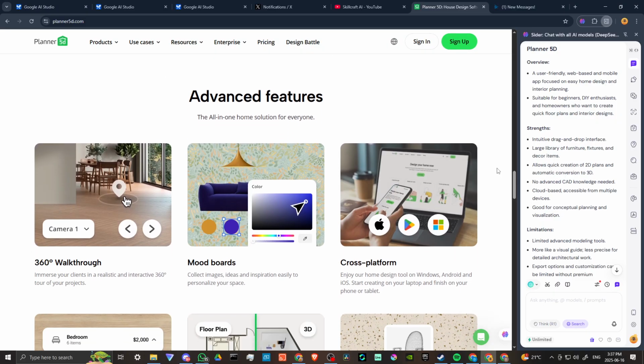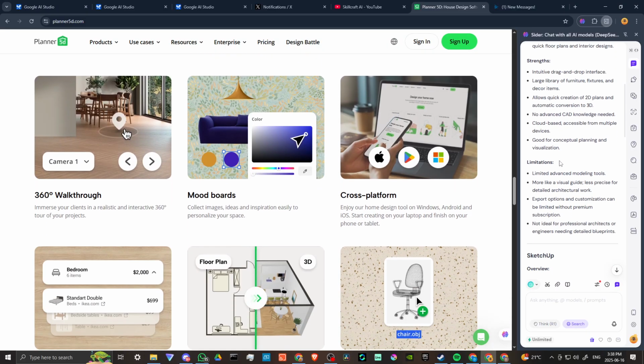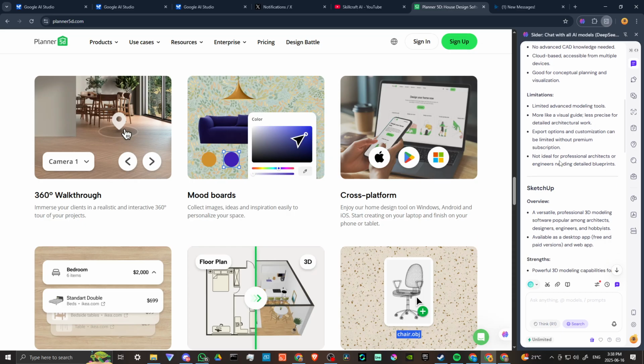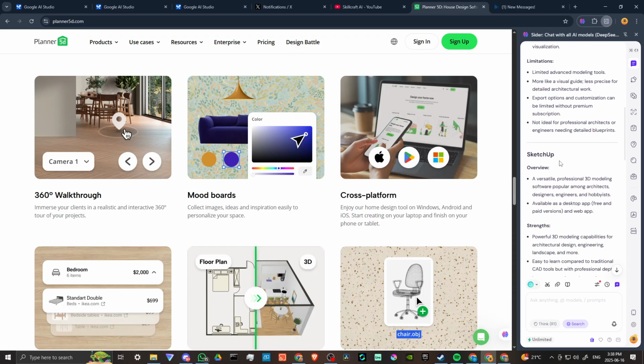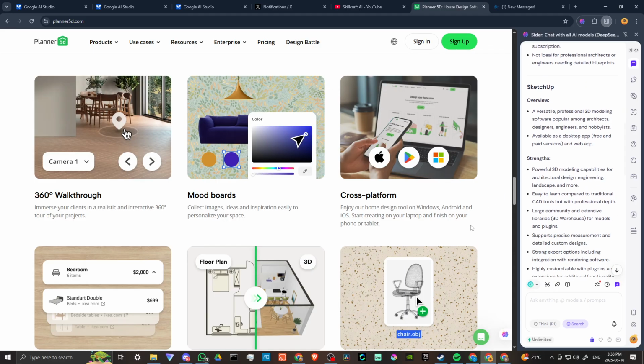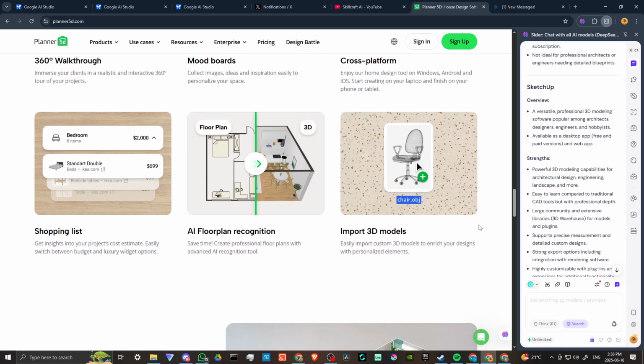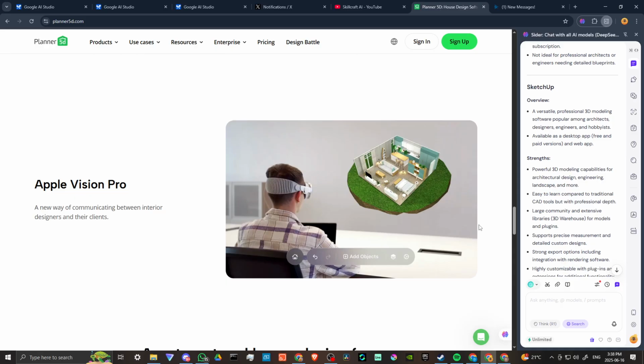Limitations: it has limited advanced modeling tools. It's more like a visual guide and less precise for detailed architectural work. Export options and customization can be limited without a premium subscription, and it's not ideal for professional architects or engineers needing detailed blueprints.